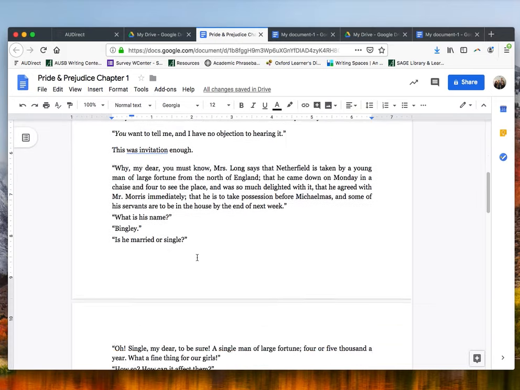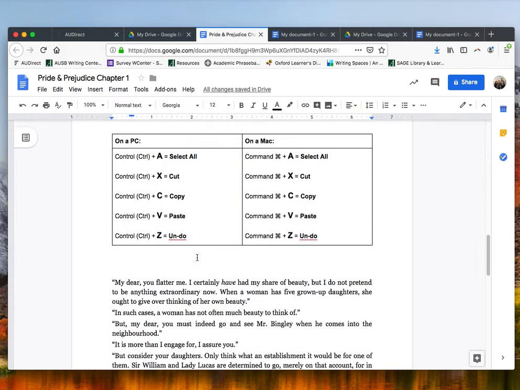The next thing I'm going to talk about is keyboard shortcuts. And here are some of the most common keyboard shortcuts that might be useful for you when you're working in Google Docs. So the first one that I think is really useful is select all. And you'll notice that these are different on a PC and on a Mac. So the letters are the same, but the button that you press in combination with them is different.